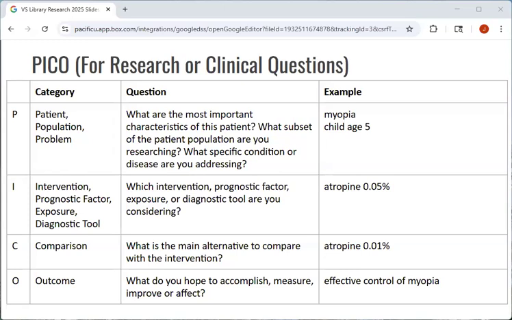So now that we've identified our research question, our next step would be to identify what types of sources we would need to give us this information.